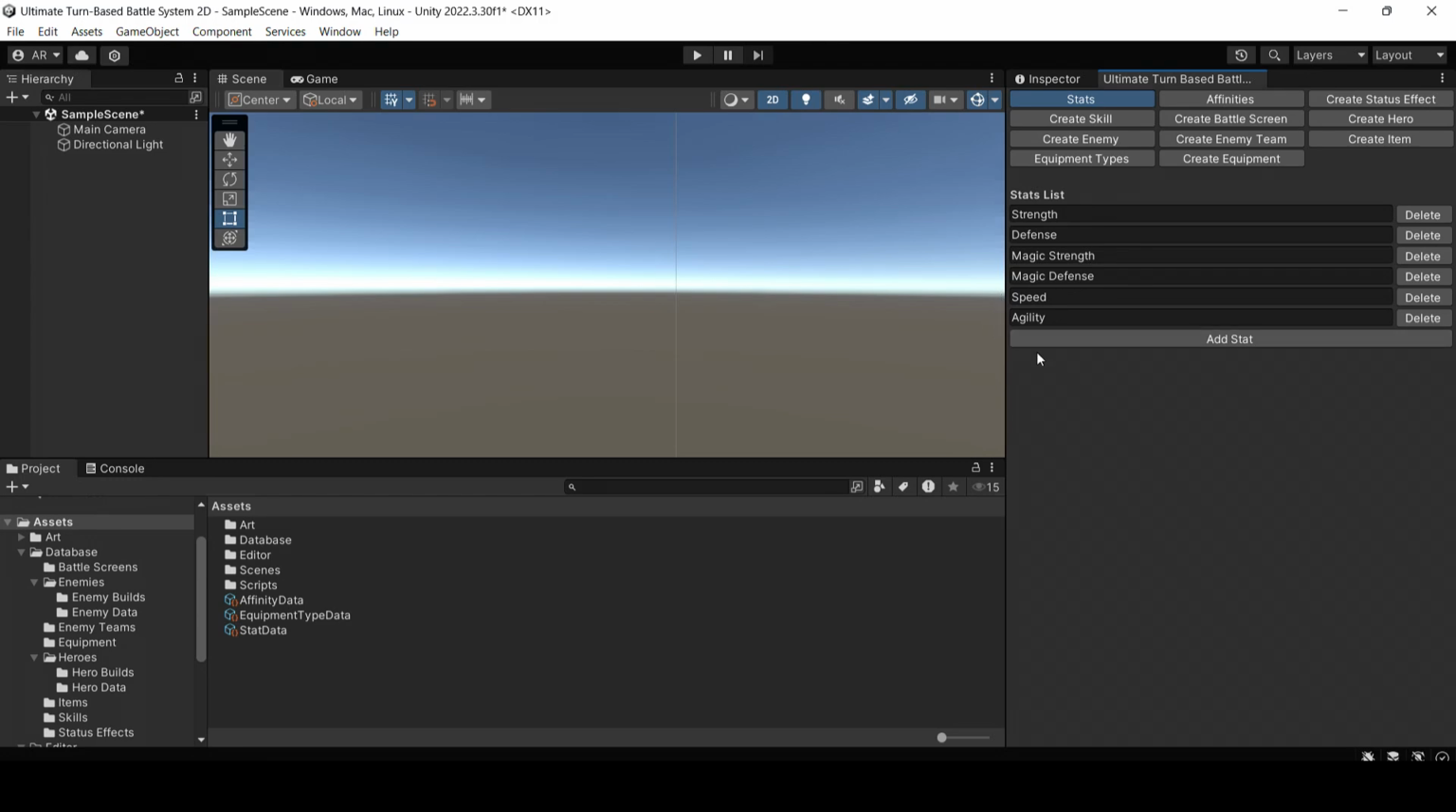You can add or delete stats as needed, and both playable characters and enemies will use these stats for battle calculations. Next, let's look at affinities. Affinities add an extra layer of strategy and challenge by defining strengths and weaknesses for heroes and enemies. They're set up similarly to stats in a simple list where you can add or remove entries. The current list includes physical, fire, ice, electric, wind, and light.